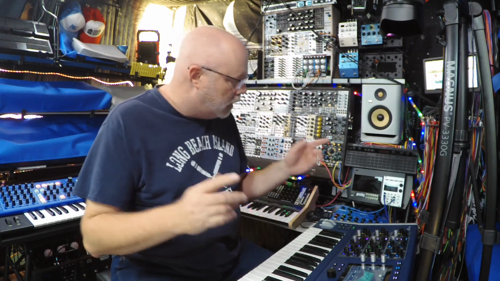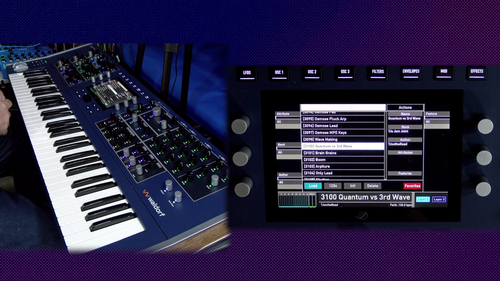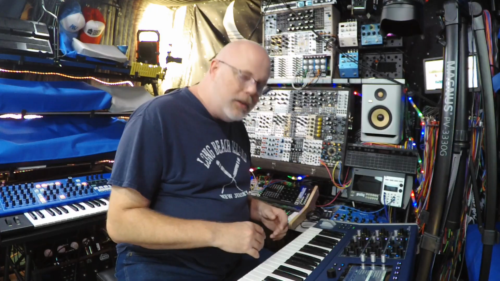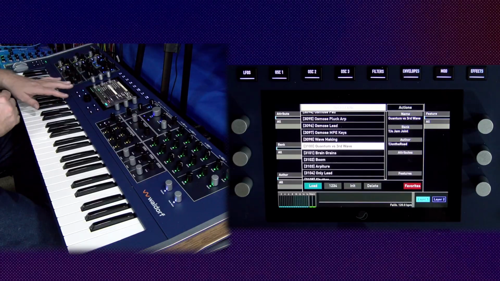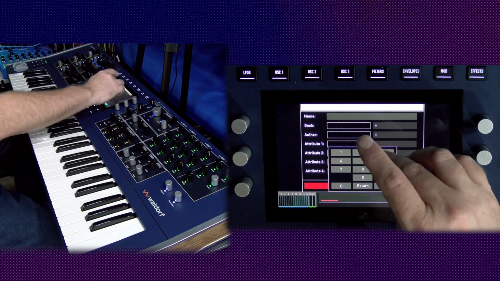Let's create a little pad sound so you can see the workflow here on the Quantum. First thing I probably want to do is create an initialized patch. So I'll go to load here and hit init. Usually what I do with all my synths is save that into an empty slot first. That prevents me from accidentally overwriting something. So I'm going to save that to an empty slot number. Let's see, I know this one is an empty one.